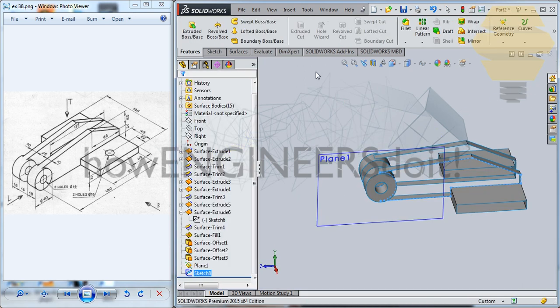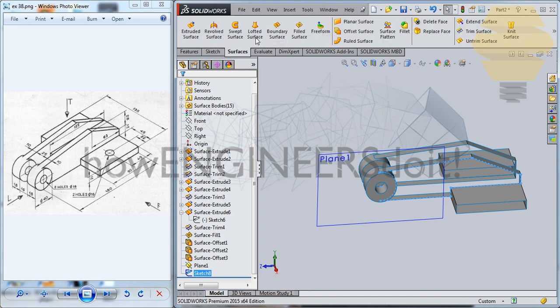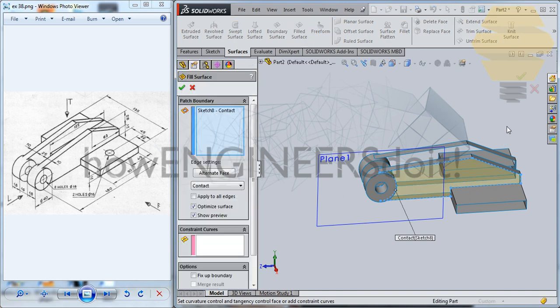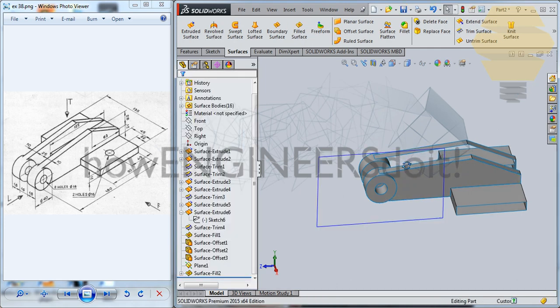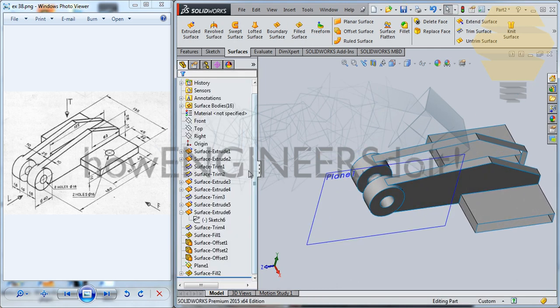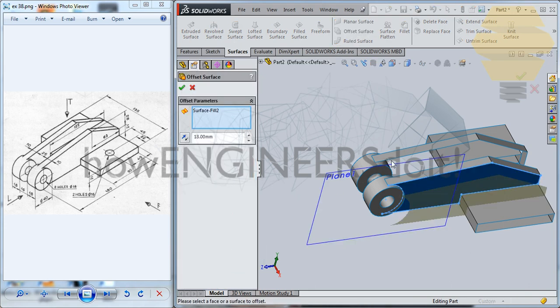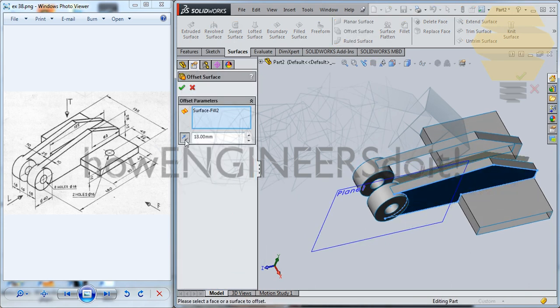Now you can go for surface, fill surface, fill this off. What you gotta do is that surface being selected, and you can go for offset, reverse offset of 10.